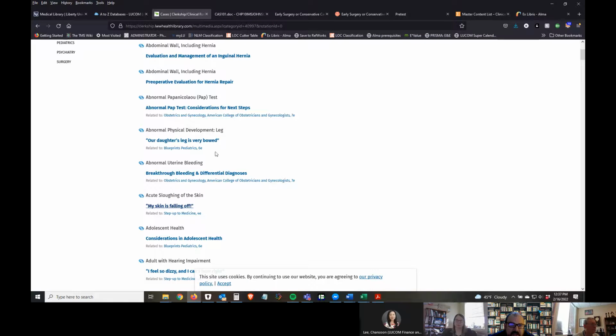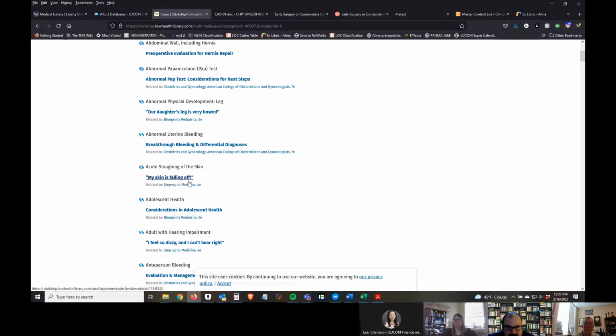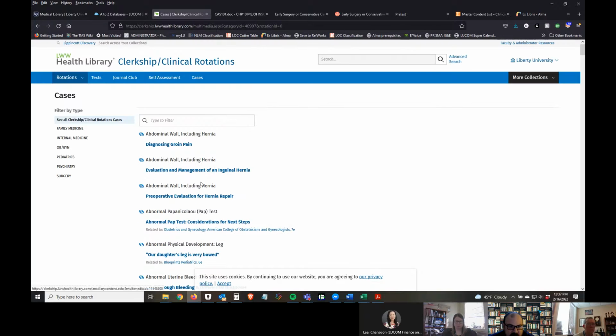And what's really cool is that each of these clinical cases that's listed here is tied to a resource within the collection. So you can see abnormal physical leg development. We've got our daughter's leg is very bowed. There's a clinical case a student can study through, but it links to the Blueprints Pediatrics 6th edition that's available in the collection. This one, the one we just looked at, acute sloughing of the skin, is from Step Up to Medicine 4th edition, which is also available in this collection. So there's lots of tie over and cross connection between the resources we're looking at, like these clinical cases and even the journal club, to those resources that are available in this collection.